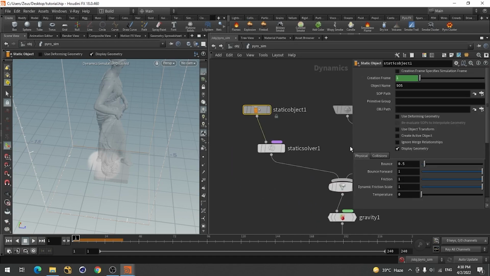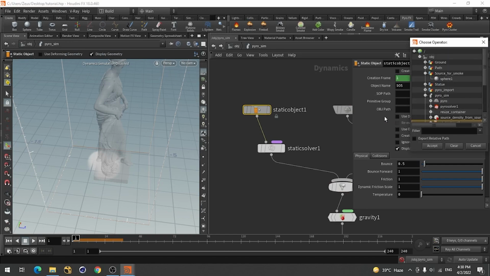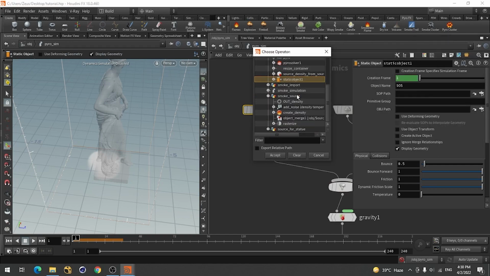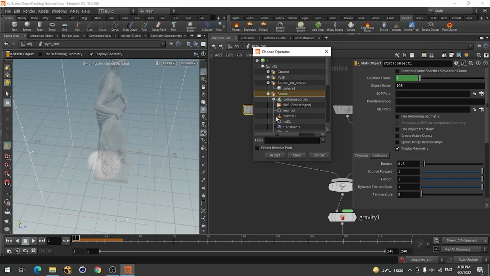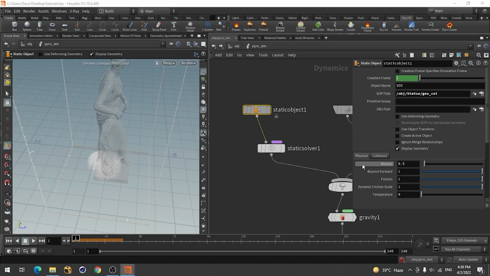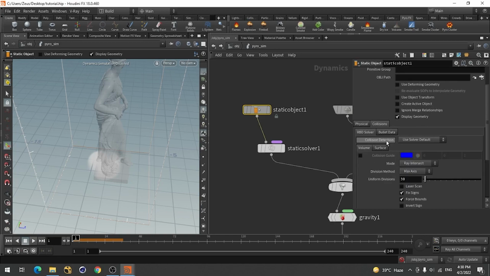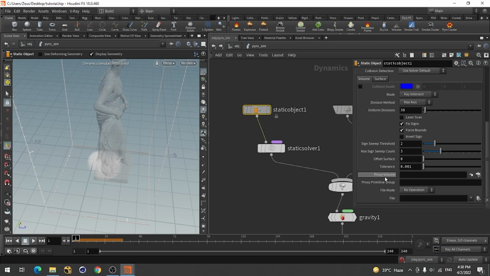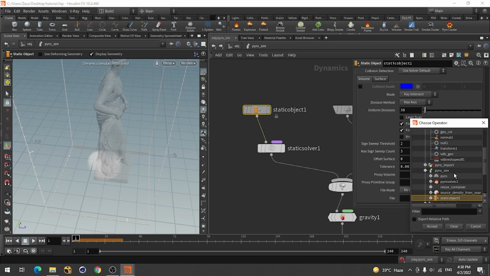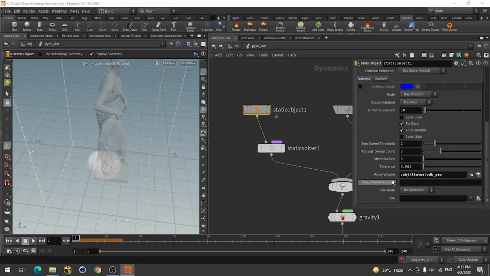In static object, select SOP path, which is geometry, so select here and go to the statue geometry collision. In here, under volume, go to this proxy volume, select that VDB geometry. And just go to volume sample, and by size, which is I think 0.02, we have used.